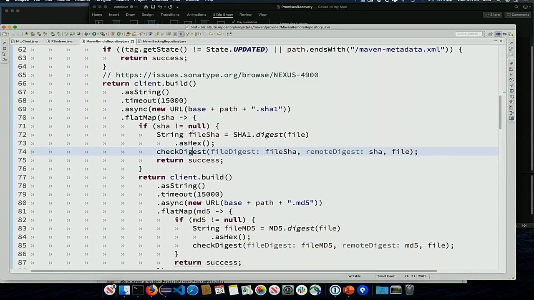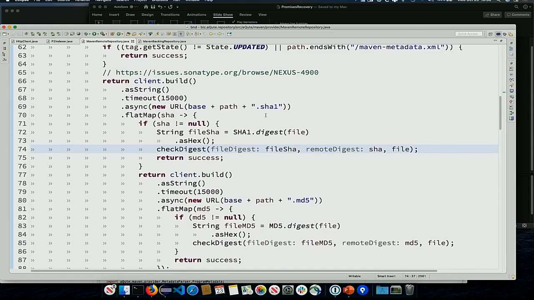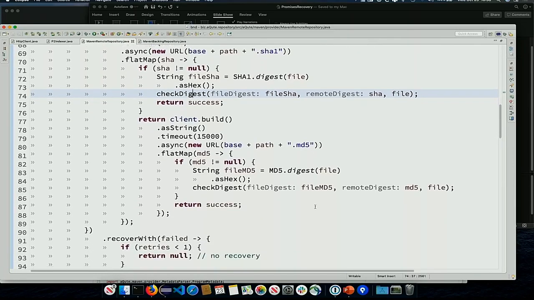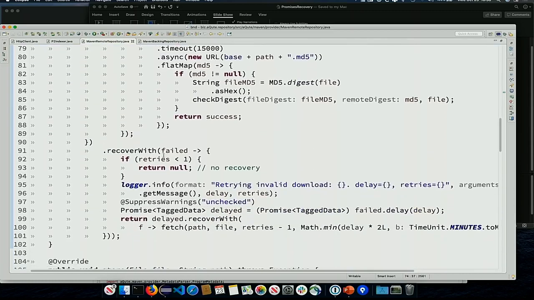And of course, it's also possible that there isn't a SHA-1 file, and we might need to fall back to the MD5 file, so we have that in there too. And then, of course, we have at the bottom the recover with loop that handles checksum failures, right? Because the first recover with loop was handling communications failures. This is handling checksum failures. And it's the same sort of thing again. We do recover with, and we answer that by recovering with our own method call, which produces another promise. And so it loops around, decrementing retries till we're done.